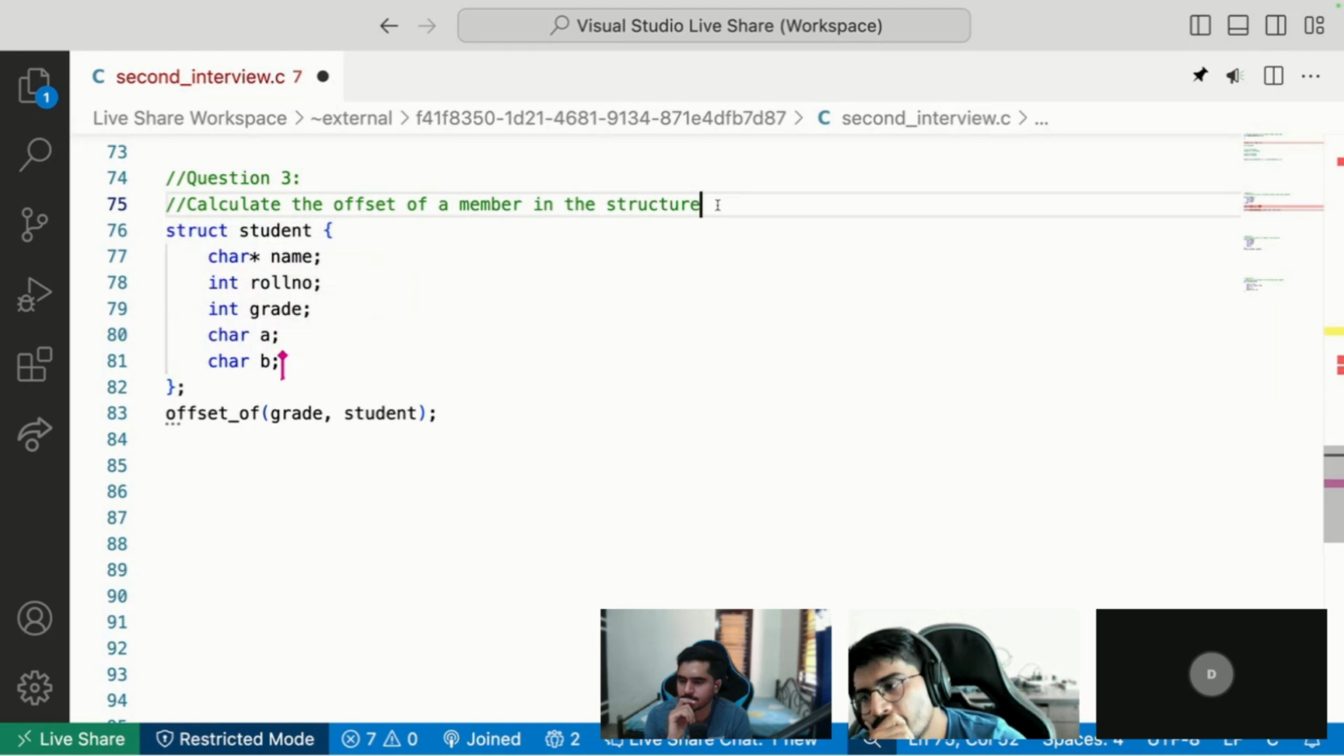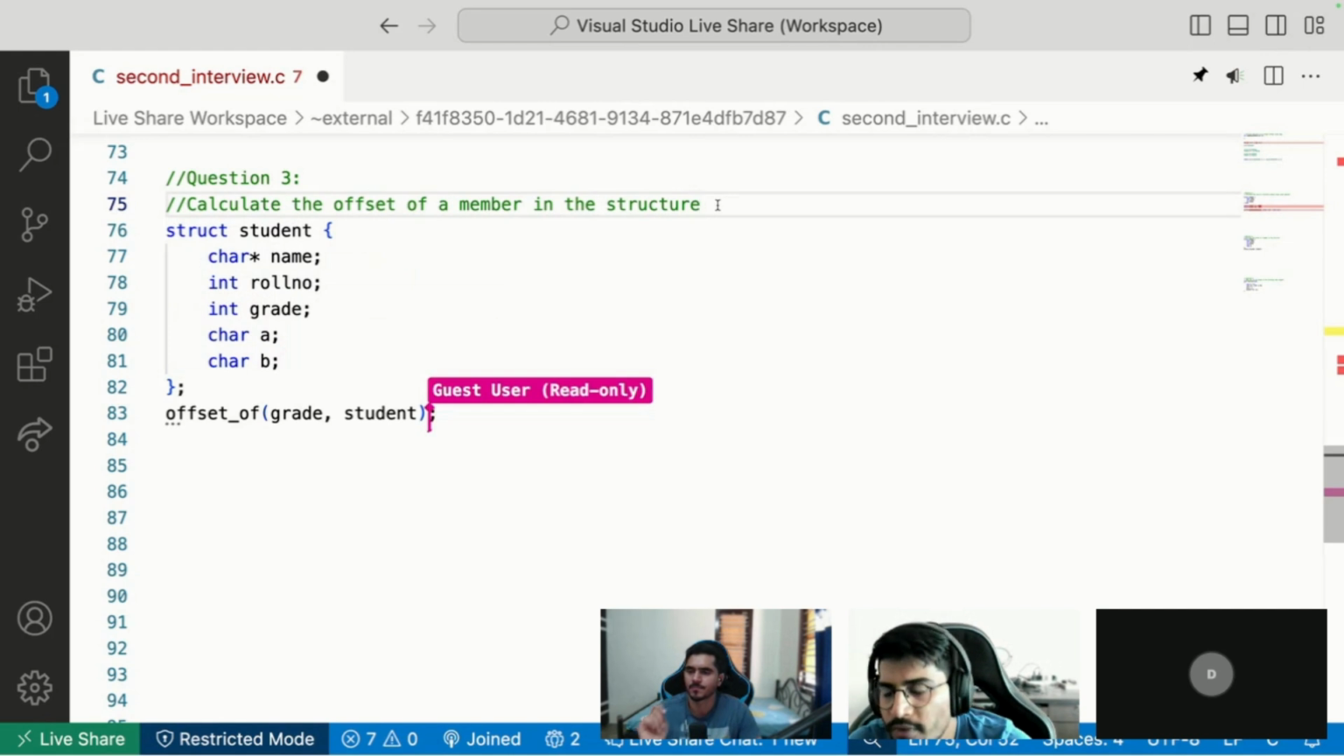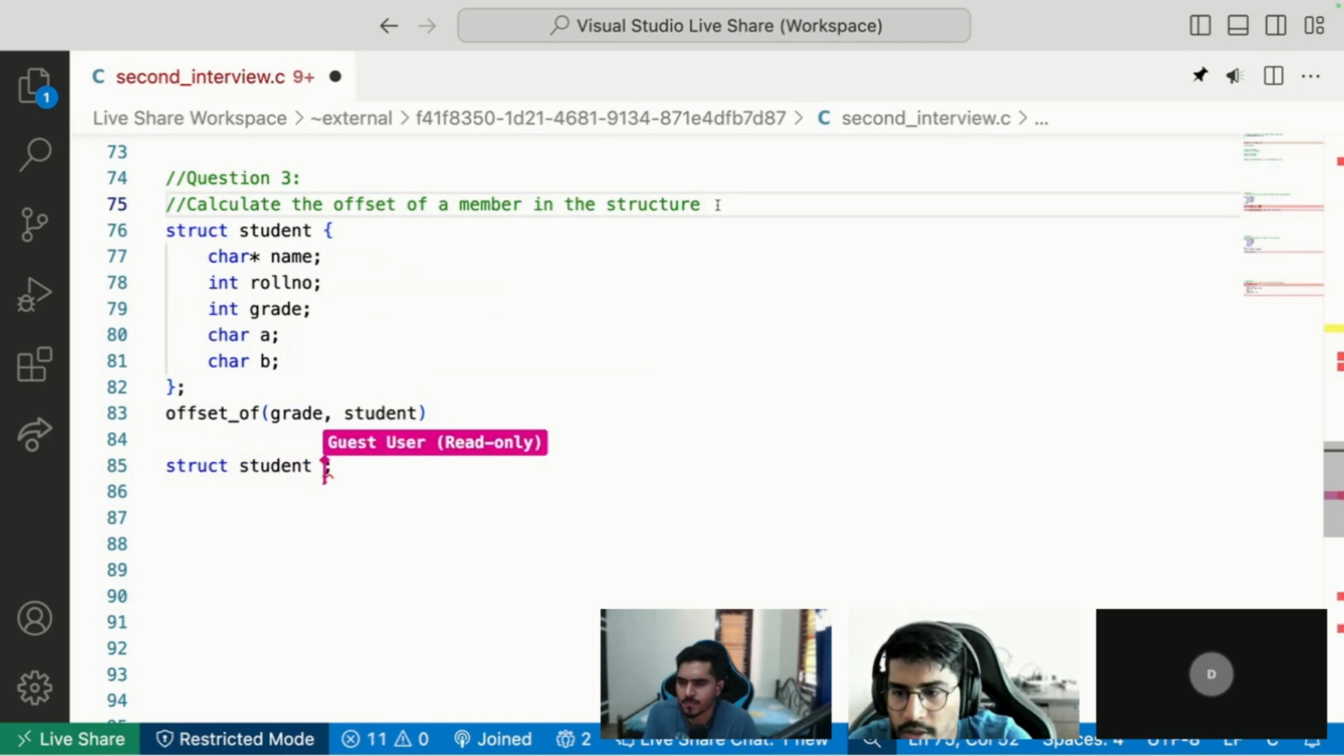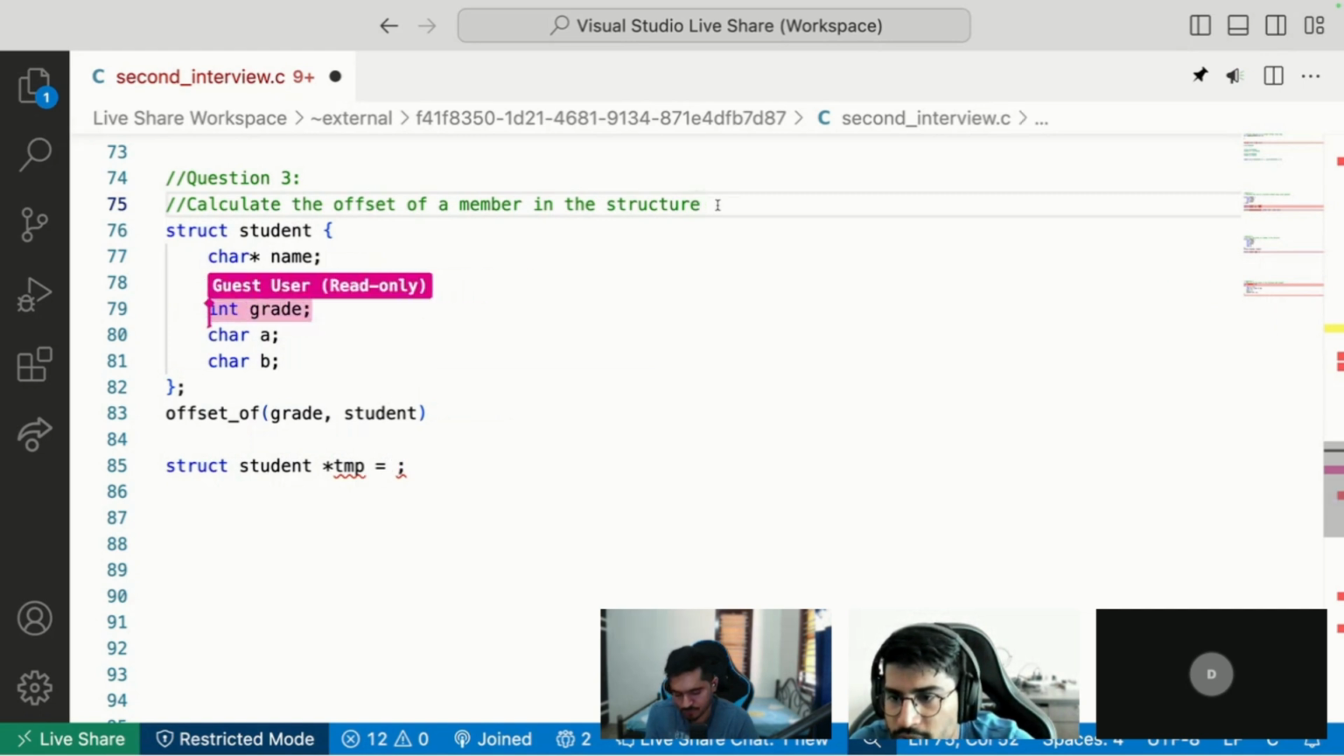Hmm. Okay, what if I take, and I'm just thinking out loud here, and mind if I use this as a rough space as well? Sure. Okay, maybe the same thing, struct student pointer temp. So let's say I'm getting a temp pointer which points to this. And how do I do that?